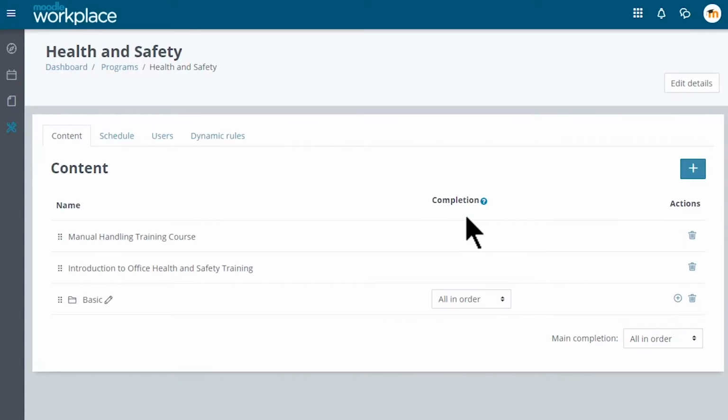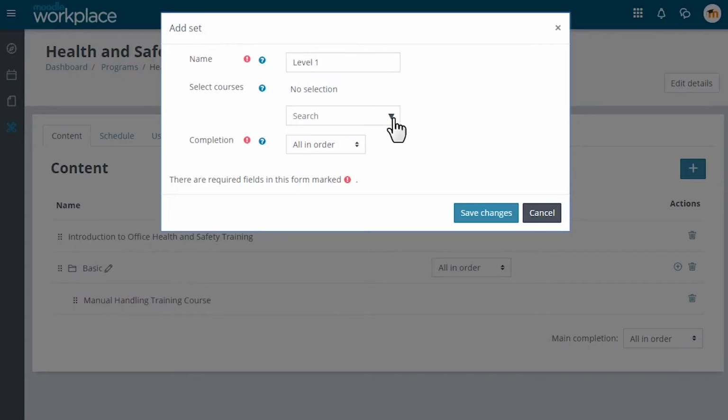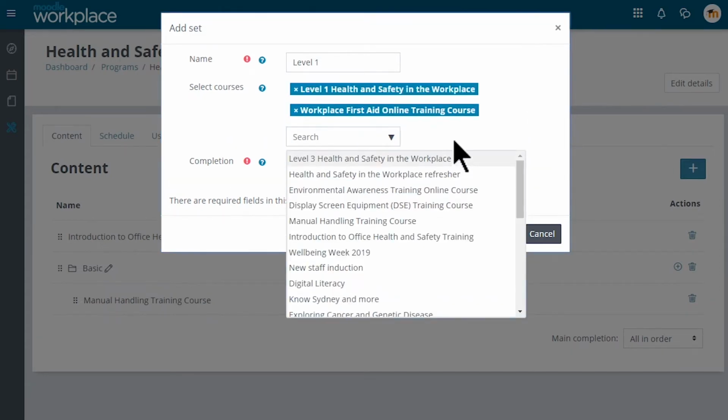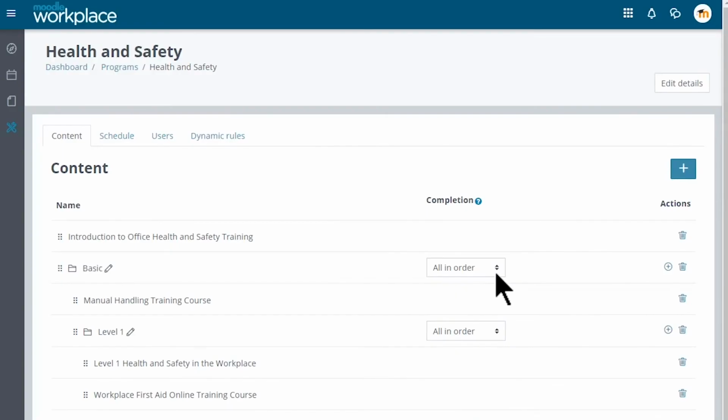Courses and sets can be dragged and dropped, as here. And we can also add sets and courses directly from a set. Just click on plus on the set row, and then when it's created, we select the courses that we want from the search box. This time, we'll choose all in any order. This means that the user must complete both courses in the set, but could start with either of them. And we can edit the completion criteria for any set or the whole program using the drop-downs.